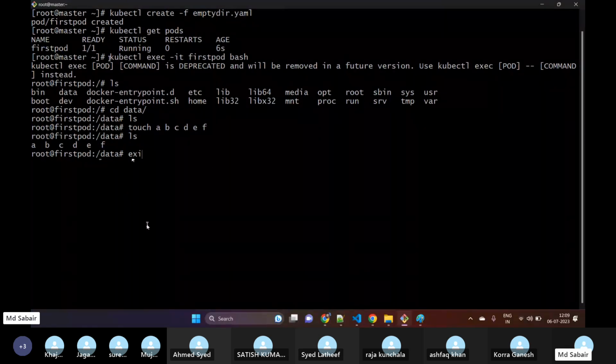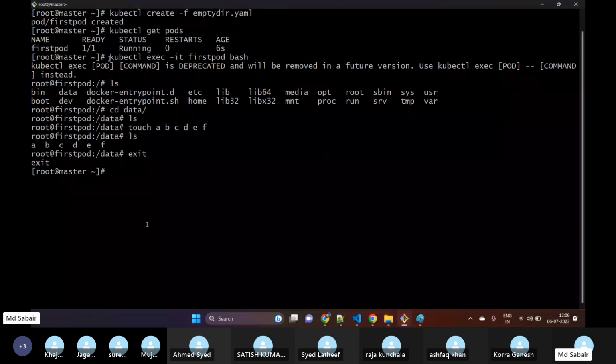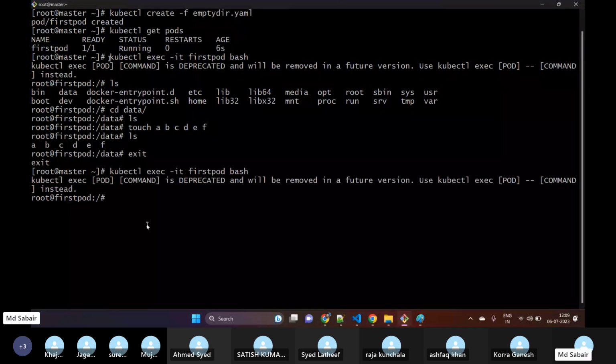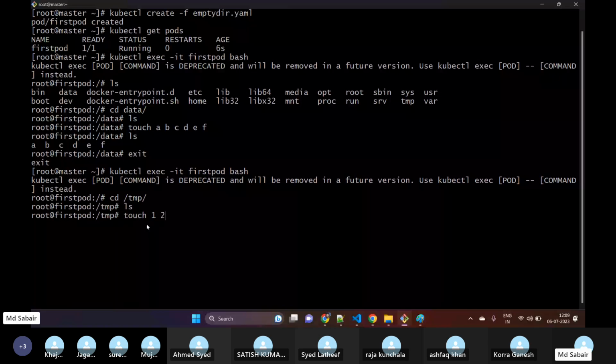And same thing, let me again connect. Let me go to tmp. Here also let me create some random files, 1 2 3 4 5 6. So I have created some files in tmp and some files in the data directory. The data directory is related to our emptyDir volume.